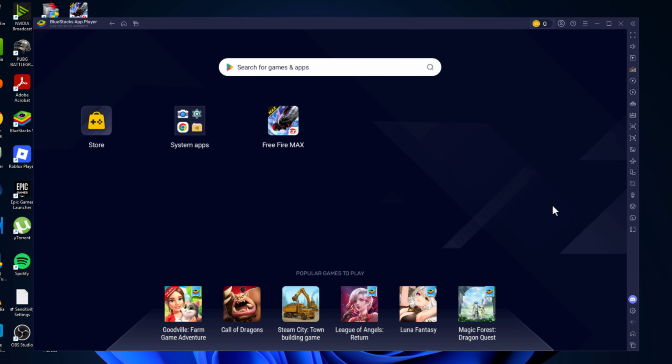Your ads should now be drastically reduced or fully removed. And that's how you can disable ads in BlueStacks 5 in 2025 using the working method.